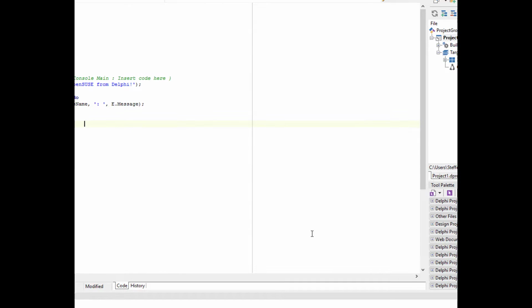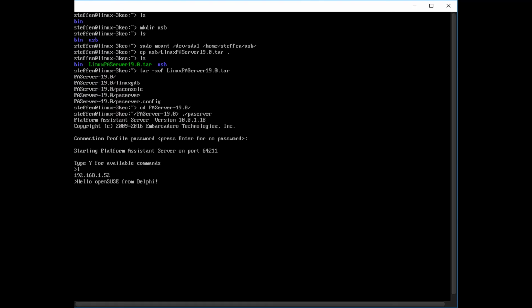Click OK. I can change my platform to Linux. I can build my application. It's just a writeln on the console, and I can jump back and see it's actually working.